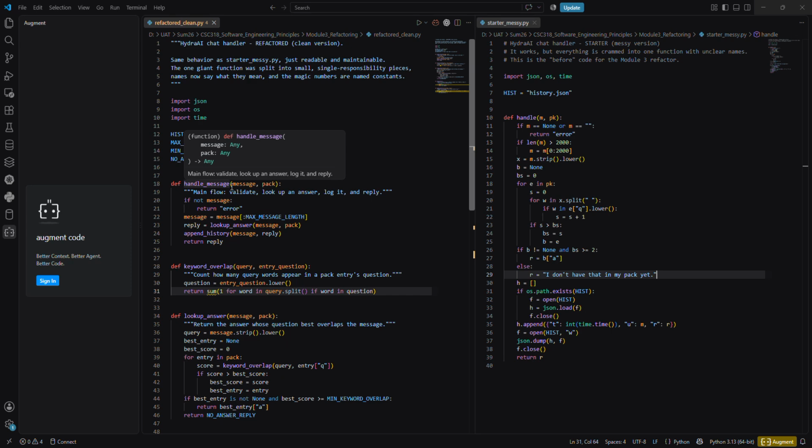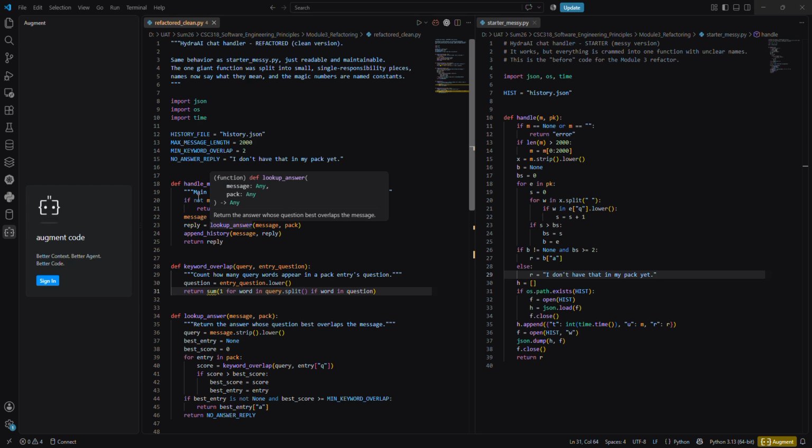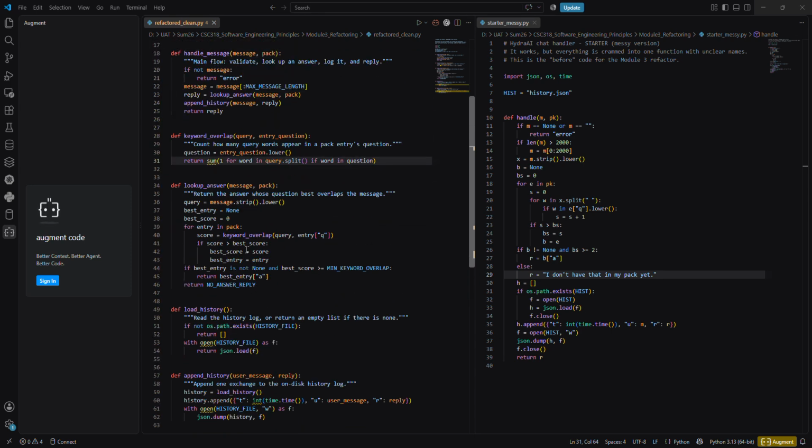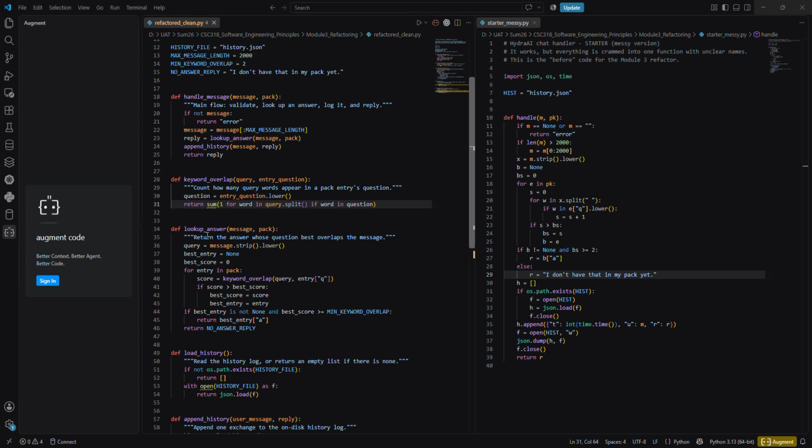Like it already showed before, it takes in the message, it knocks it down to about 2,000 characters or so. It looks at the pack, and then gives us a reply. It then appends the message to the history, and then gives us a reply, and all that is being controlled by multiple functions that are handling everything.